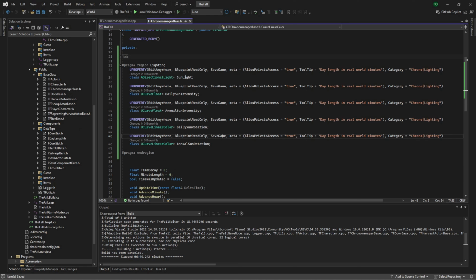Okay, so anyways, we've got our directional light reference, our daily sun intensity, our annual sun intensity, and then we have our daily sun rotation, and that's going to be like the east to west rotation, and then your annual sun rotation is going to be the adjustment for, again, in the winter months it's lower in the sky, in the summer months it's higher in the sky.